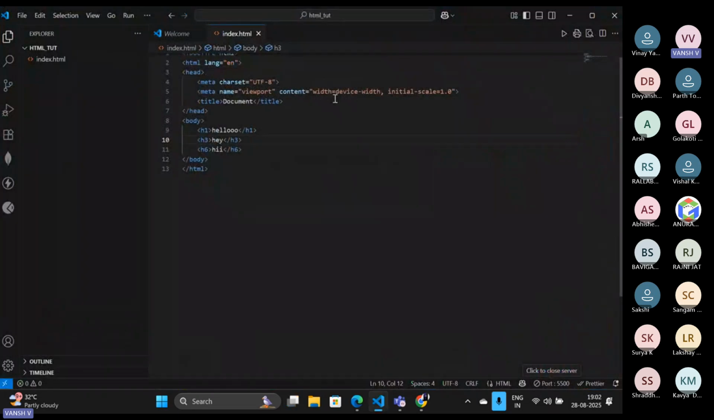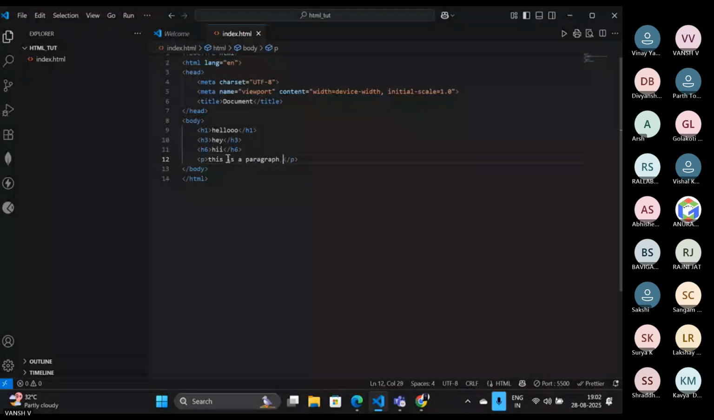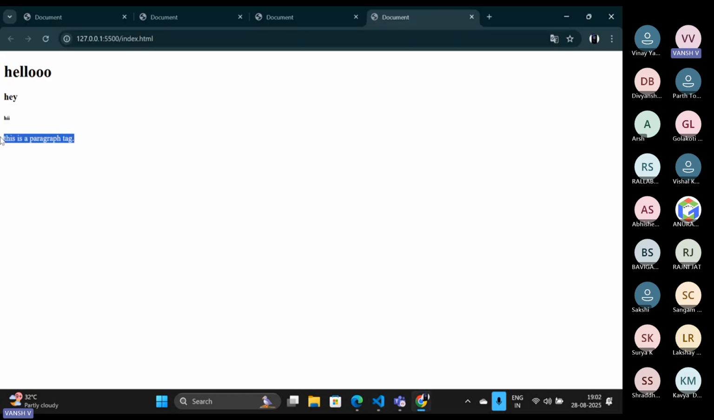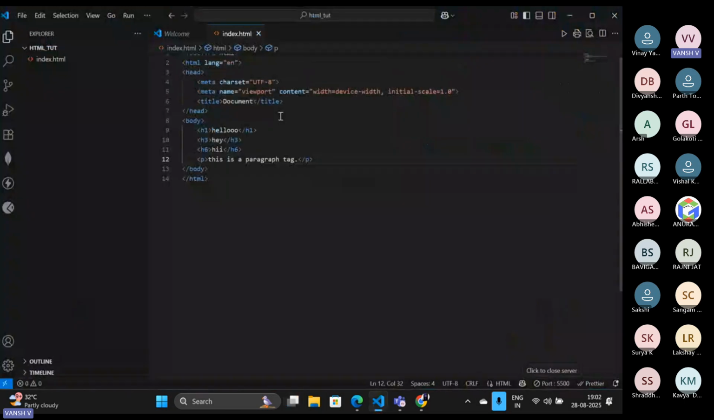Now after that, there is a paragraph tag. This is the P tag. P tag stands for paragraph tag. Let me also write here, this is a paragraph tag. Whatever you are going to write in the body section will pop out in your web browser. You are getting it over here, like this is a paragraph tag. So this is also a normal thing.